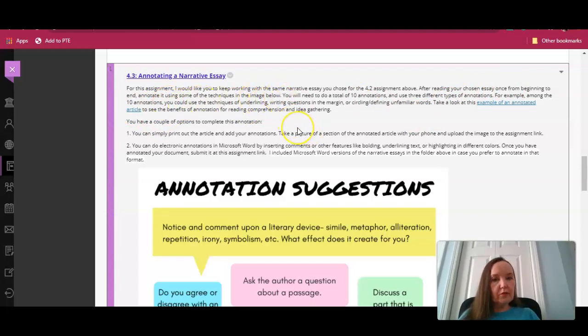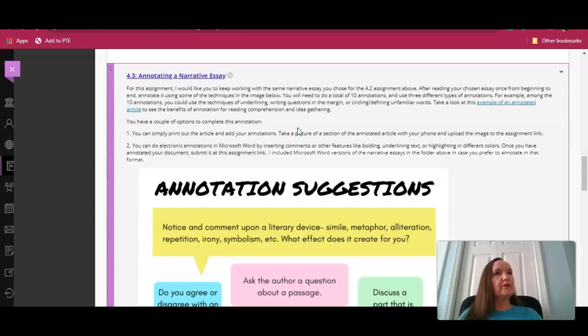So basically what I want you to do is add notes to it as you read. What stood out to you that was interesting? What questions do you have about what the author wrote? Are there any words that are unfamiliar to you? Maybe you'll circle those. Maybe you'll underline ideas that seem very important, or maybe people's names or things like that.